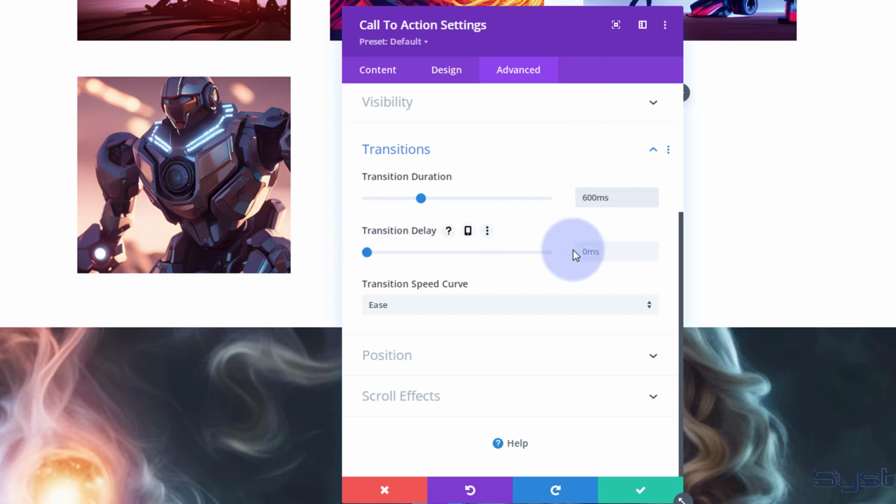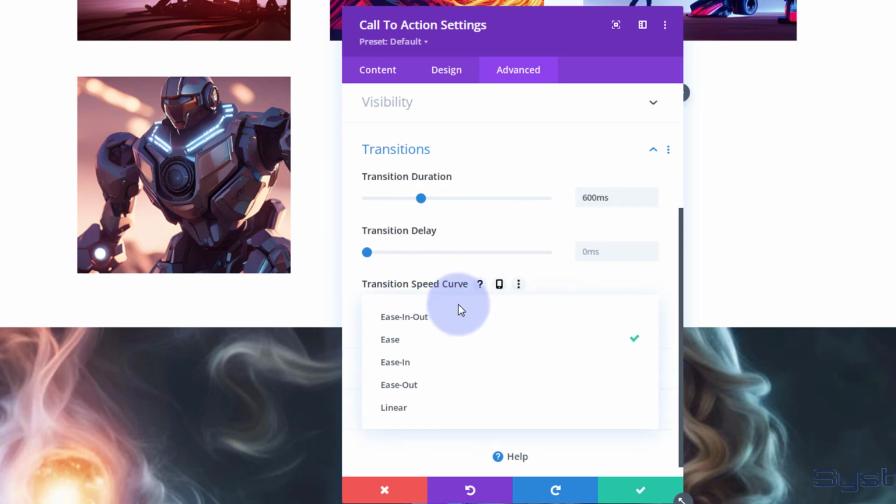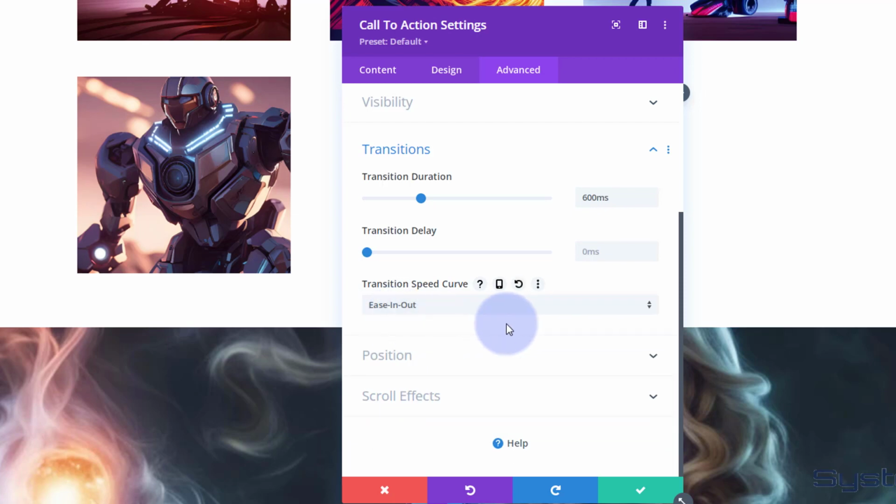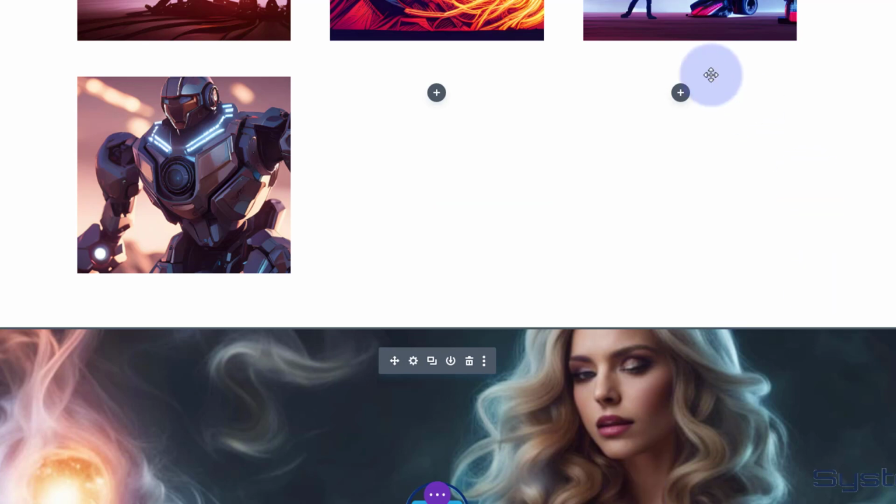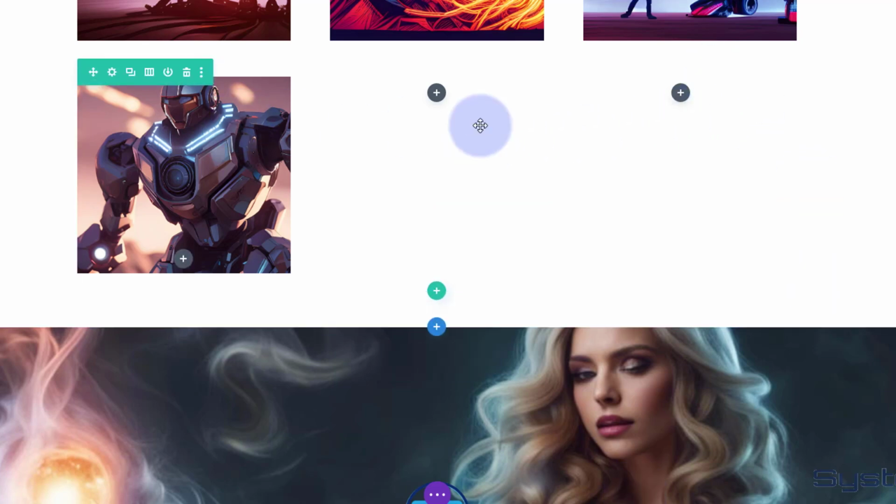Don't want any delay. Want it to happen as soon as the mouse hits it. Transition speed curve I like to use for these hover effects is ease in and out. That one right there. They're all subtly different. Some will work a lot better in certain situations than others. Ease in, out is usually my go-to for my hover. So if we've done everything correctly here, this should work for us. Let's save the changes.